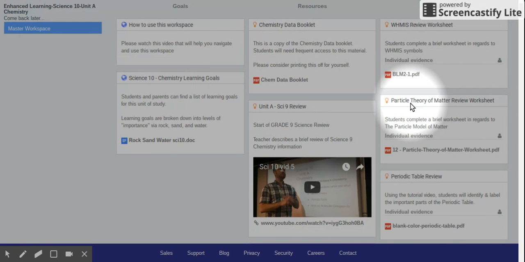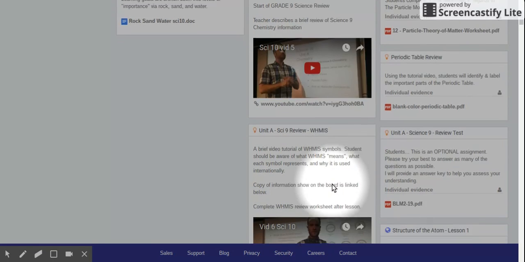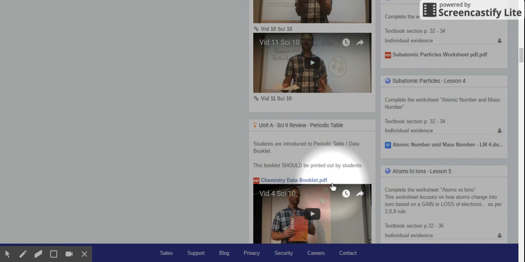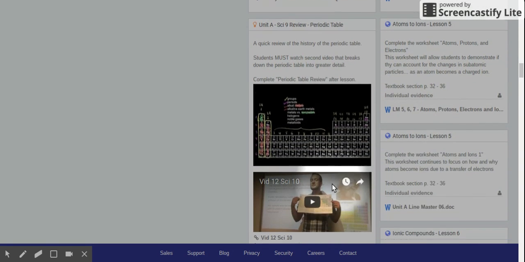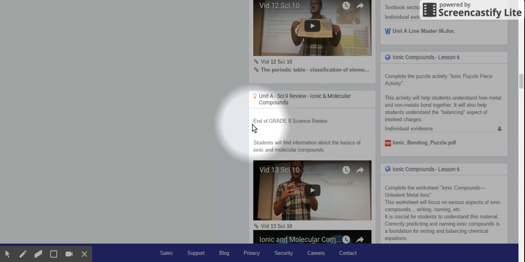Sorry, I have to go up a little bit higher. Periodic table review. Okay, so basically what you're going to do is watch a lesson or learn about something and then go on to the right-hand side. And then, of course, it comes here, it says end of grade 9 science review, okay?